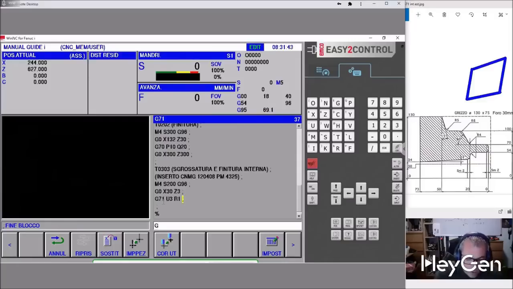Here, because it's an internal one, a bit more fragile, R1. With the new G71, I won't be able to use P10 and Q20 anymore, so I'll use P30 and Q40. Be careful this time, I'm leaving the overcut down, so minus 0.35. I'm keeping V the same. I didn't mention it, but I didn't set it. I told you my keyboard with the minus sign gives me a hard time. V 0.1, F 0.25.